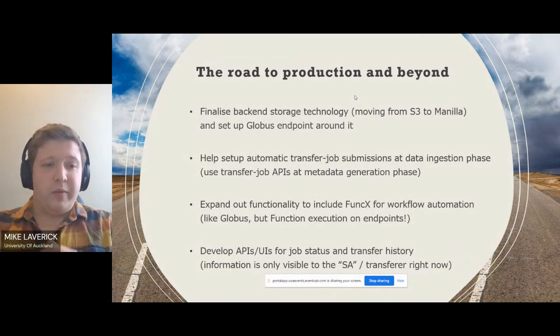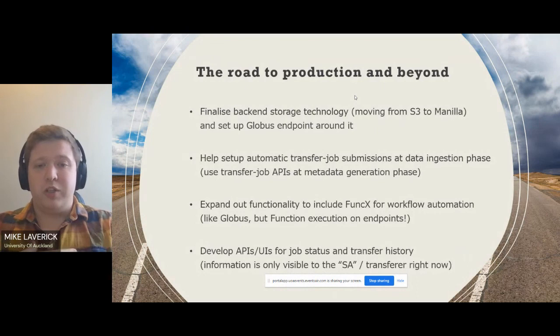And then the real gem that we want to do is to expand out this functionality to include FuncX for workflow automation. So for those of you that don't know, FuncX is like Globus, but instead of just transferring data, you can actually request that an endpoint executes an arbitrary function on that endpoint. So this will allow you to transfer your data using Globus and then request some processing gets done via FuncX.